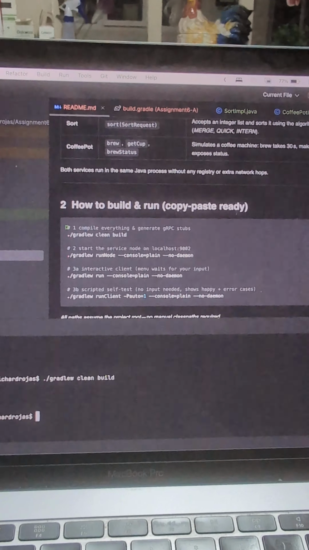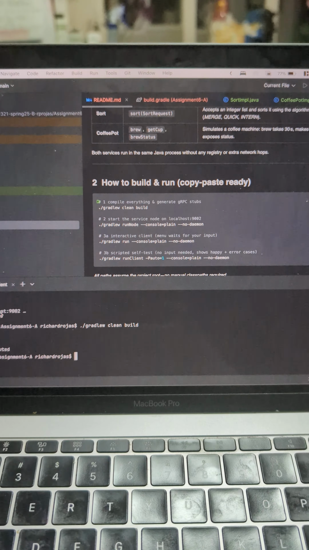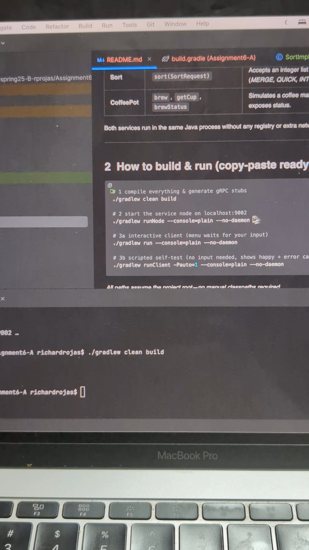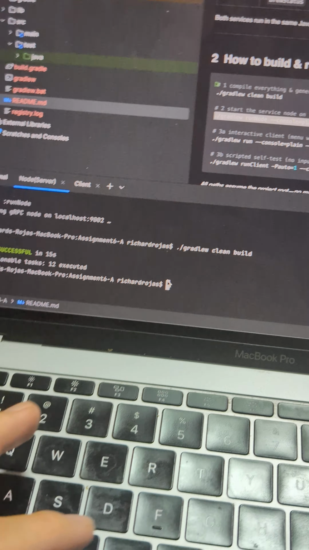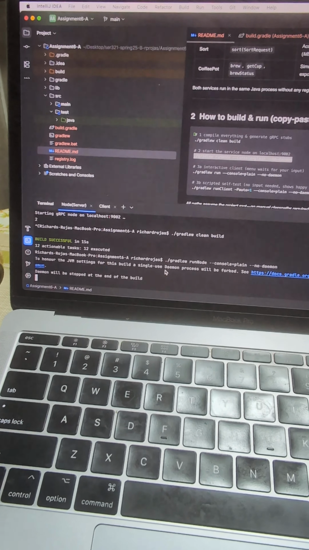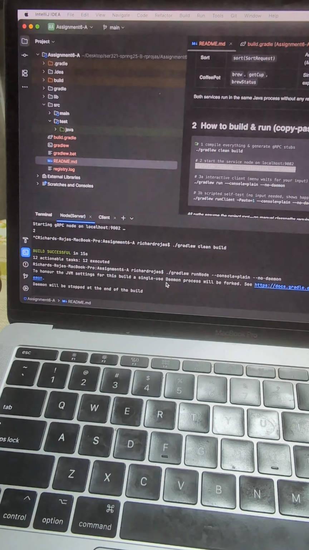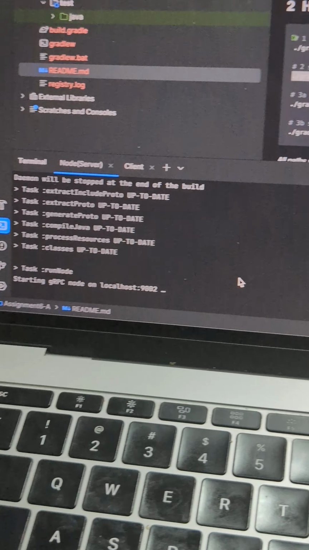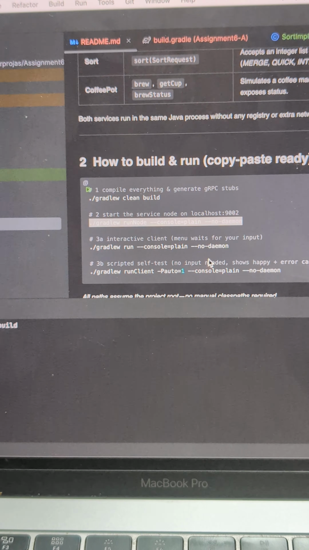Build successful. Now the second option would be to start the service node on the localhost default value. And it's ready, copy and paste ready. So start doing that. Okay, it's starting on the node as mentioned. Now we can head on over to the interactive client.